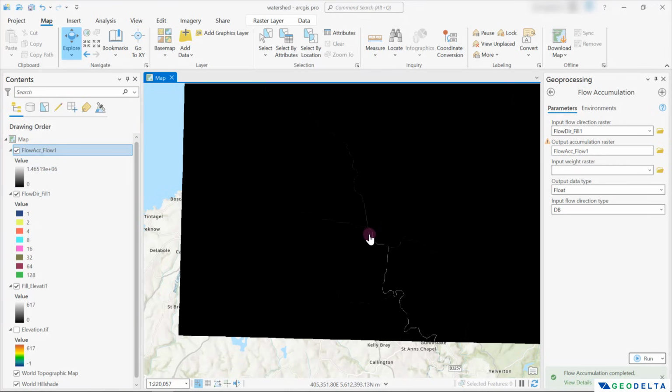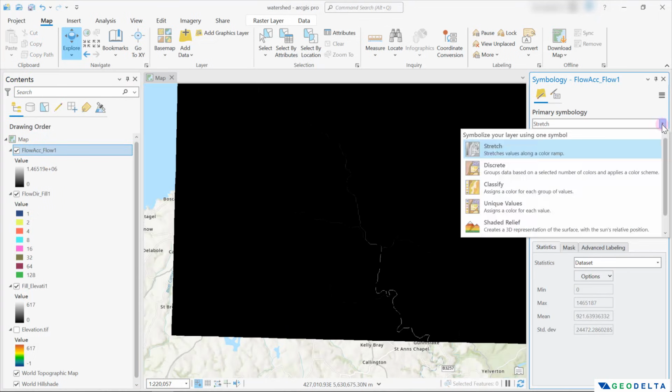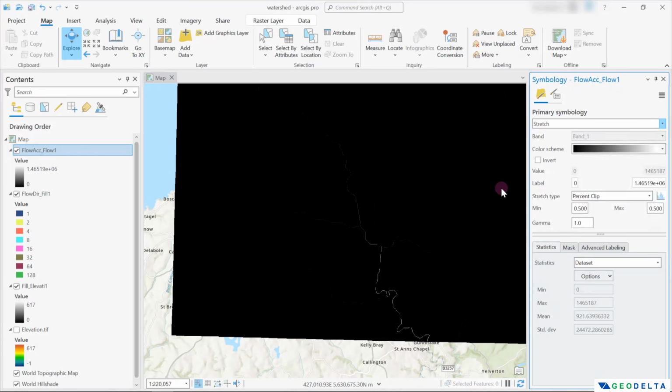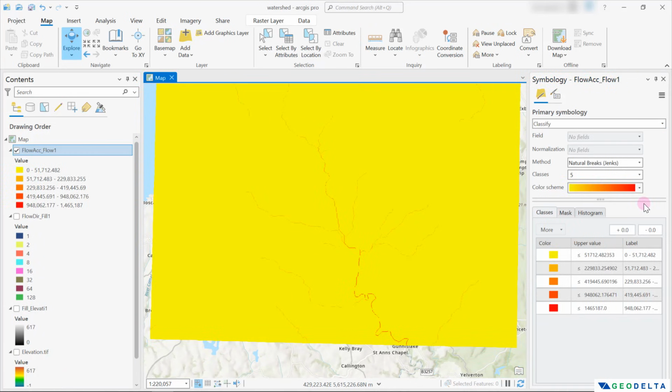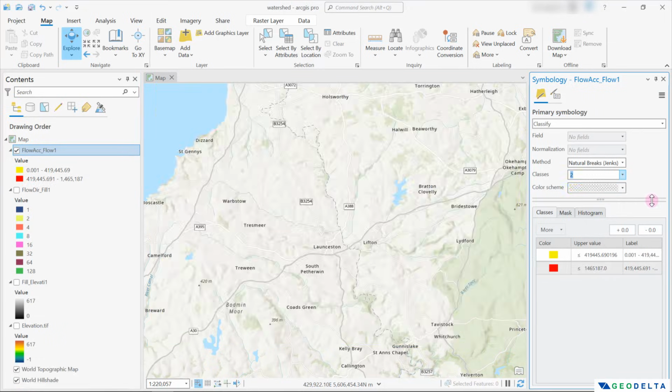You can see that the grid cells with the highest flow accumulation get marked in white color, and the grid cells with the lowest flow accumulation get marked in black color, and everything in between follows this gradient from black to white. However, if I right click over here and go to symbology, and instead of going with a stretch color scheme, I go with this classify option, I would be able to do a manual classification. For example, instead of going with 5 classes, I'm just going to go with 2 classes like this.